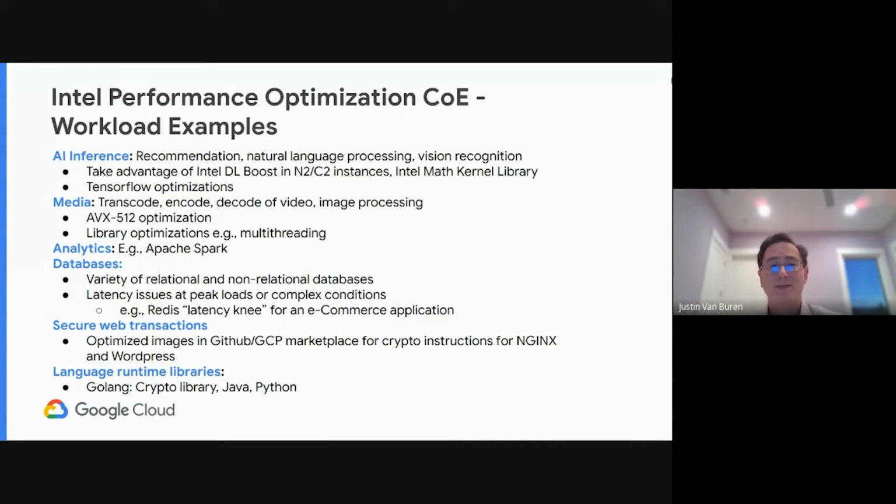Media is another one, transcoding, where essentially we enable customers to use Intel libraries and optimize the efficiency of that code. One way they do that is they use AVX-512 instructions, which are in most Intel-based instances in Google Cloud. Intel also has a lot of expertise with open source analytics, such as Spark when used in Compute Engine or in Dataproc, and we have something called the Optimized Analytics Package that really helps speed up data mining and processing of data.